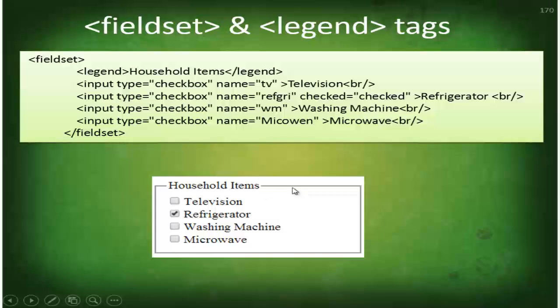If you want to visually separate some items from one piece to the other, then you go for the field set. How do you do the field set? Start with the field set, end with the field set. If you want a legend to appear, legend is something that appears at the top, you put the legend and slash legend. In between, after this you put any items like a text box, a radio button, a checkbox, anything can be done. They are visually grouped together as one item.